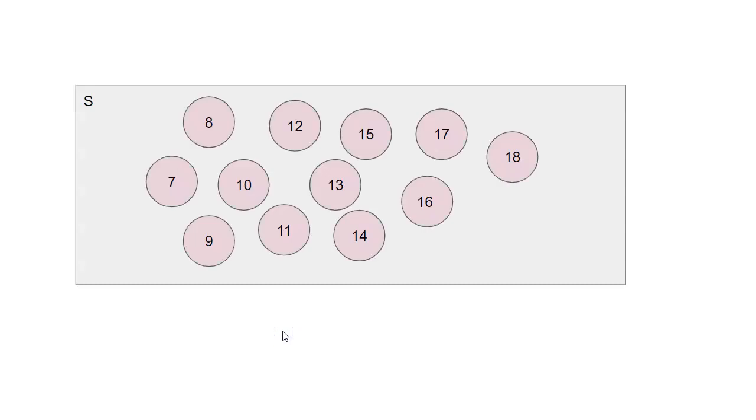So we're told, first of all, that our sample space has the following elements. So I've placed them here. Those are the numbers 7 through 18.